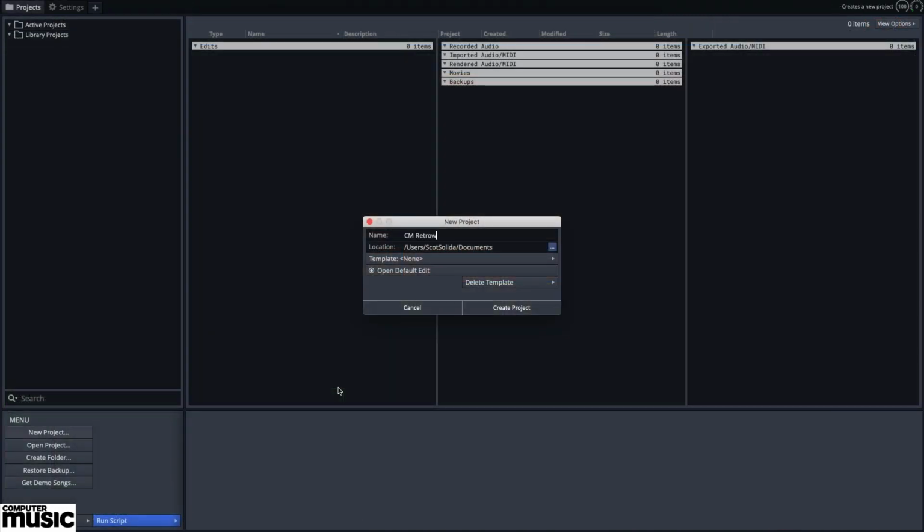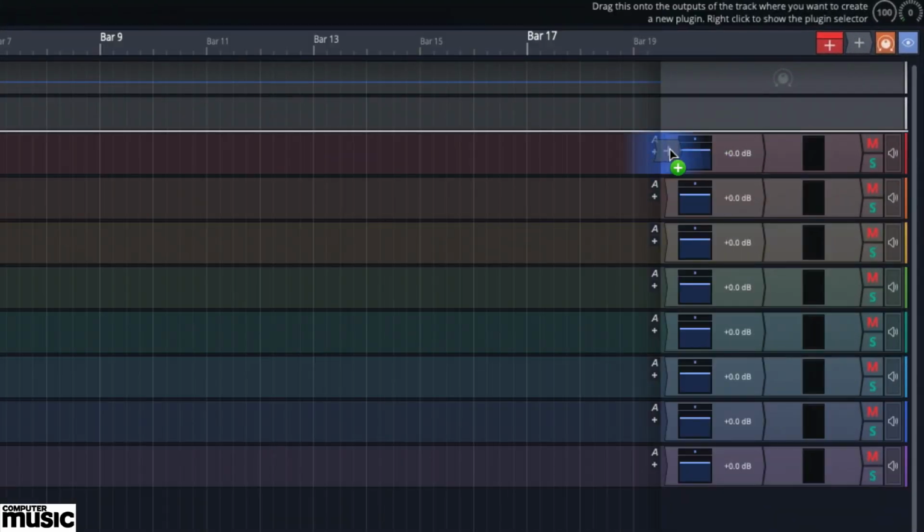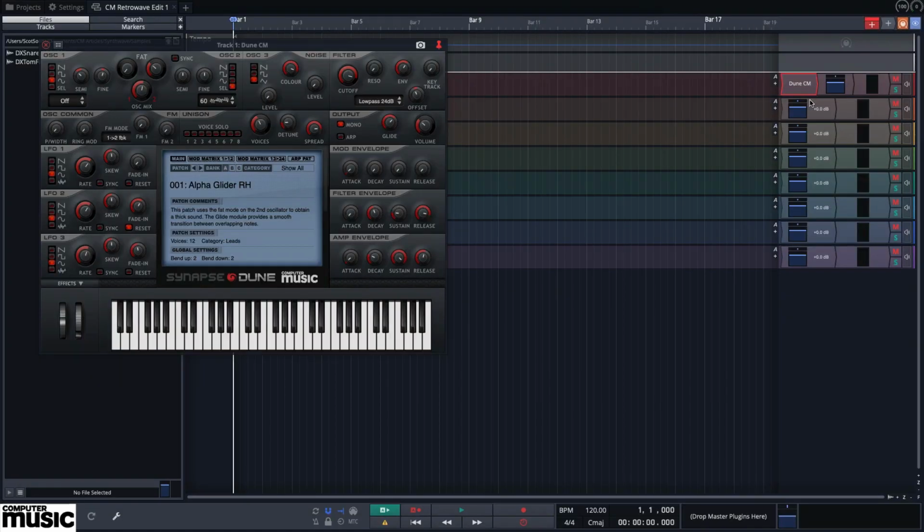Here we've created a new project and have been provided with a default 8 tracks. We can add more if and when we need them. We'll start with that staple of the 1980s, the arpeggiator. For this, we'll bring in an instance of Dune CM. In Waveform, this is done by dragging the gray plus widget down to the rightmost section of the track. A menu tree appears from which you can select your plugin.